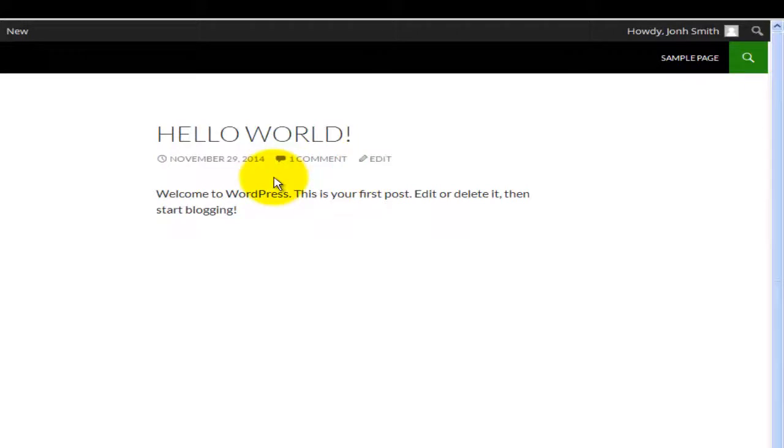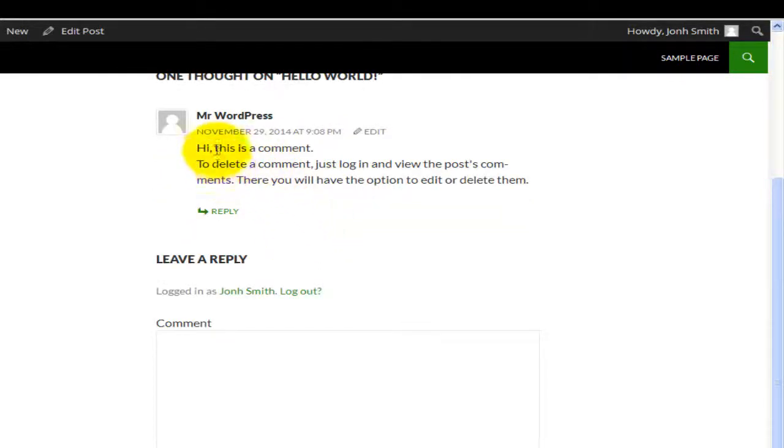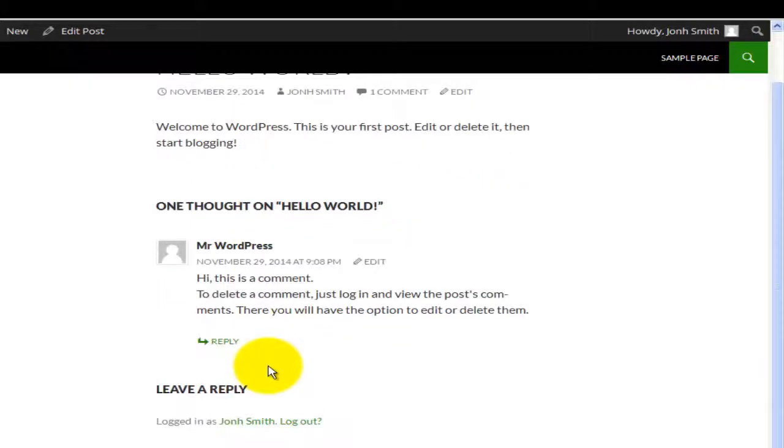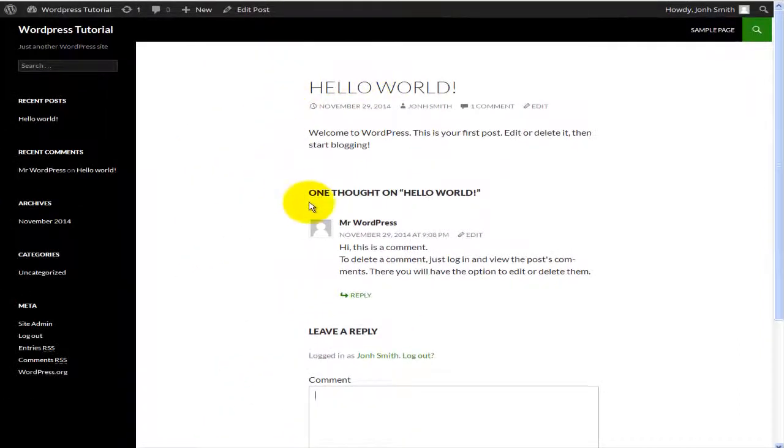Also, I can see here that the date was the 20th of November when this was created, and that there is only one comment. Also, there's the body of the message: welcome to WordPress, this is your first post, edit or delete it, then start blogging. I can click on comment and I can see the comment. So Mr. WordPress has said, hi, this is a comment. To delete a comment, just log in and view the post comments. There you will have the option to edit or delete them, and basically I can go here and write some comments. So this is basically how the whole blogging and commenting works.